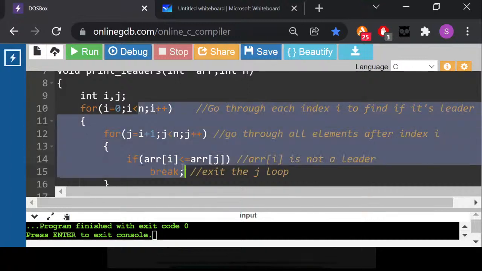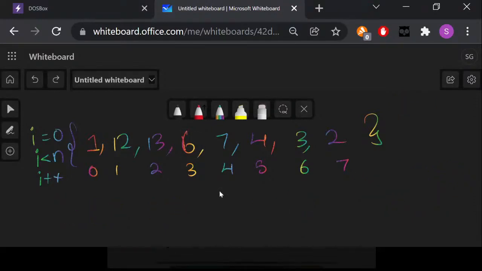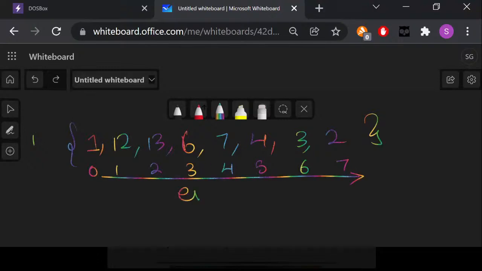So this is your simple logic to find whether each element is a leader or not. However, this is not of the best time complexity. It does not solve very quickly. I'll explain why it does not solve very quickly. Since you're going from left to right, you're basically checking every element.